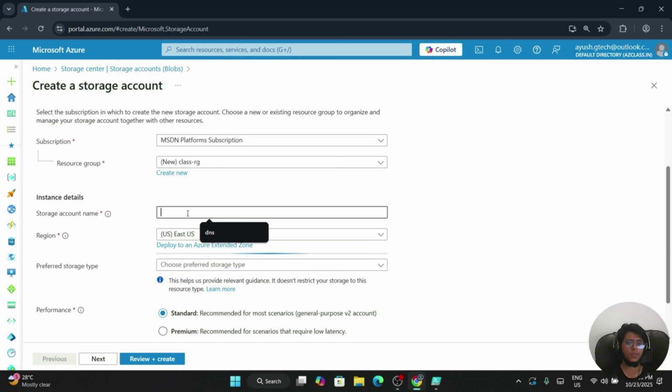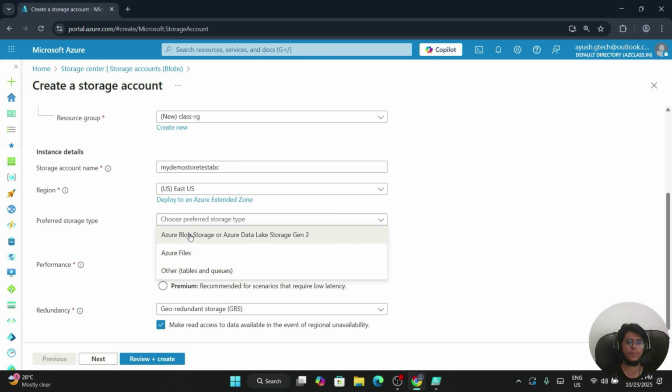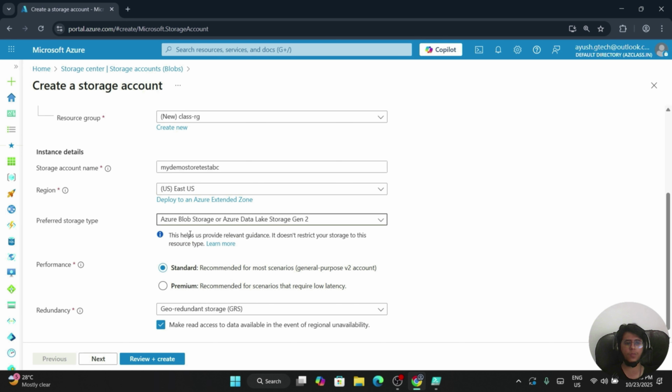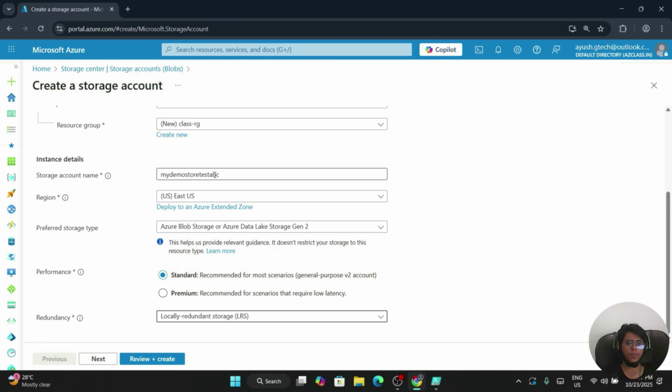Then you have to give the name for your storage account. Make sure this storage account name is unique, otherwise it will not allow you to create a storage account. So here I'm giving the name. I'm deploying it into the East US region. As the preferred storage type, I'm selecting Azure Storage, and in the redundancy, I'm selecting the LRS option.